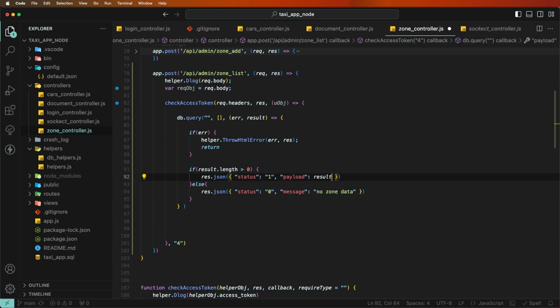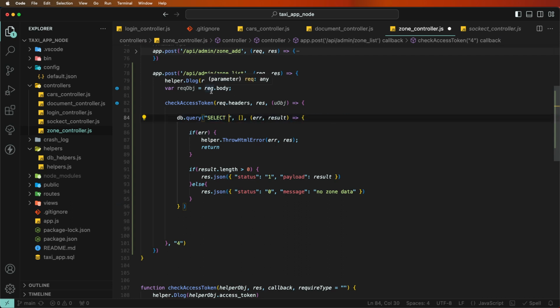Now we need to write the query. We need some data related to displaying the zones list. First of all, we need the zone documents id as well as the lines one by one. We write the select query, then from, and give the table name zone list, and give it the alias zl.